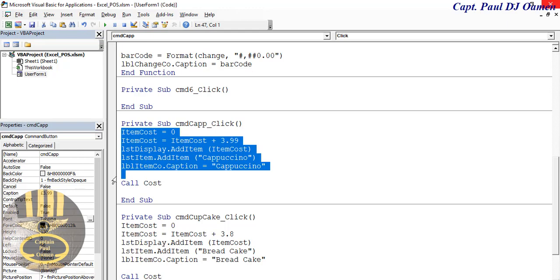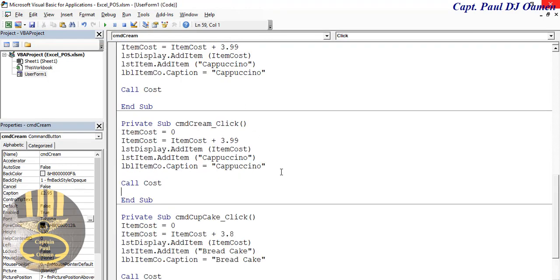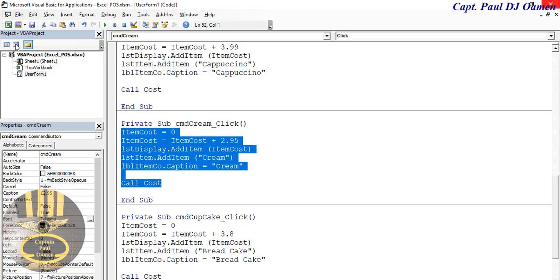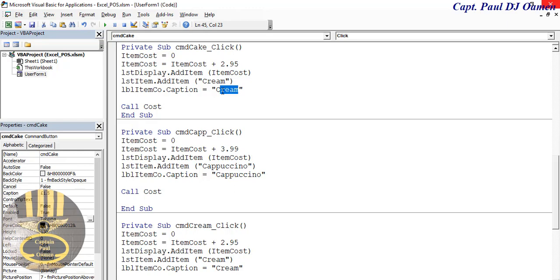Now copy to the next one. The next one is something to do with cream. Paste that in there. I'll just enter cream in there. And cream here as well. And how much would that be? So I'm just going to make that about maybe £2 something. £2.95. Okay. Next is going to be, that's cake. Paste. Let's change that to cake. There. And make that maybe £1.50 or £1.55. There we go.